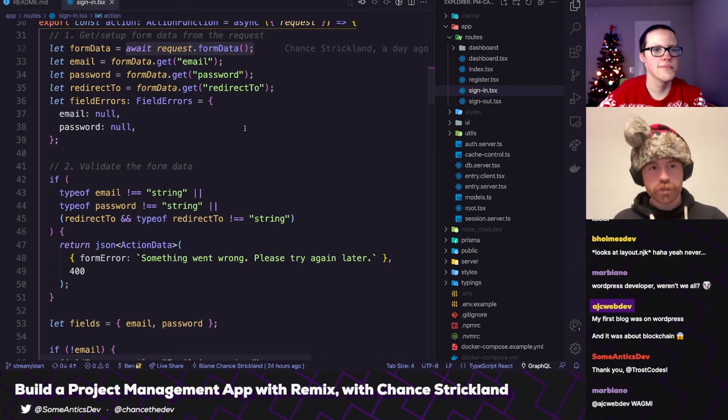Now what we're doing is we're just going to validate that data. Right? You always want to validate your data on the server. You might want to validate in the client too.